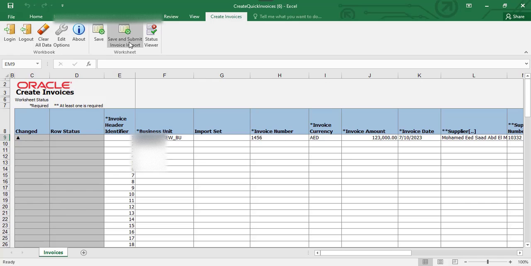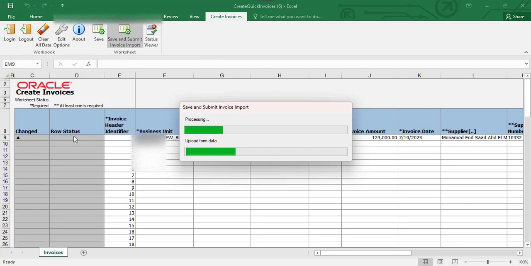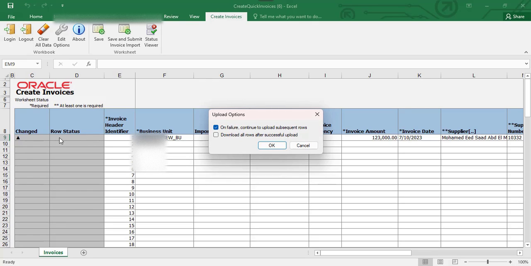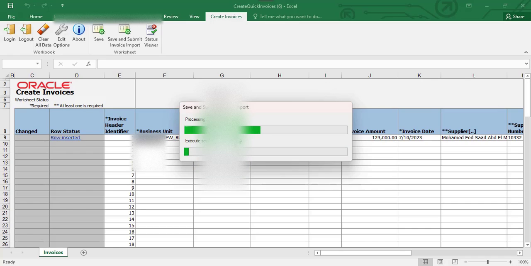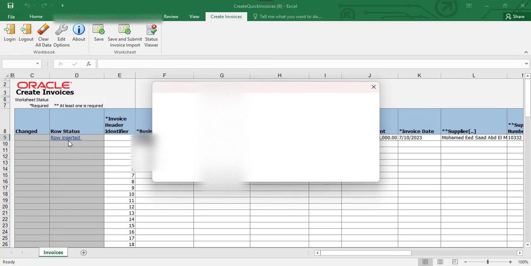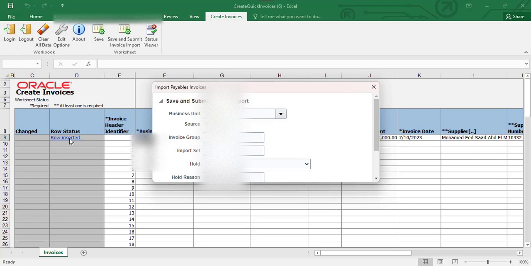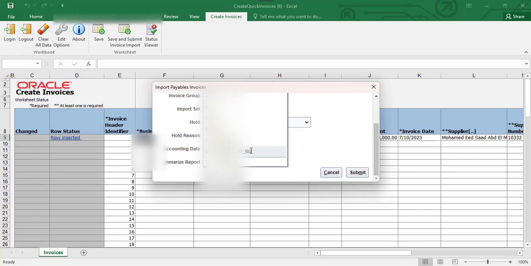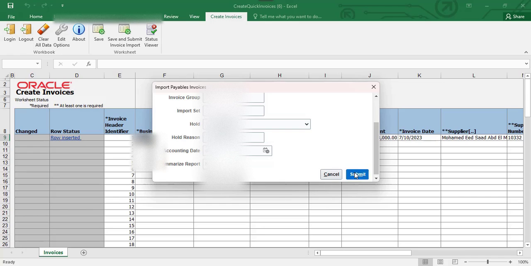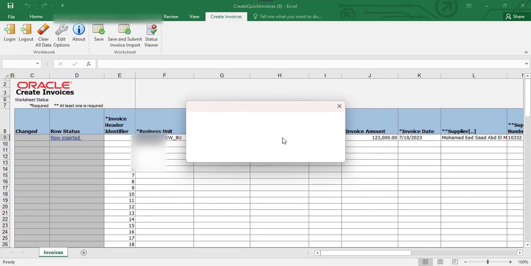Once you fill the data, you will go to Save and Submit, and you can track the status in this cell for row status. Here, on failure, continue to upload. If you need to download all of the rows after success, you can also select this option. I will press OK. Now the row is inserted. If you face any issue, the system will show you here an error or that the row is not inserted. Here the system asks what you need to import. I will press and select my business unit and click Submit. Once it's submitted, it will give you a request ID. I will copy it.